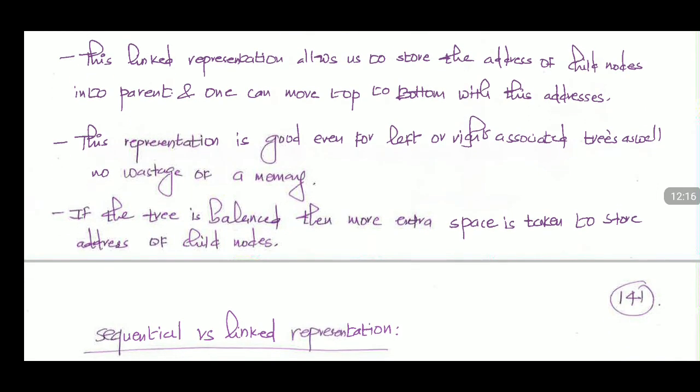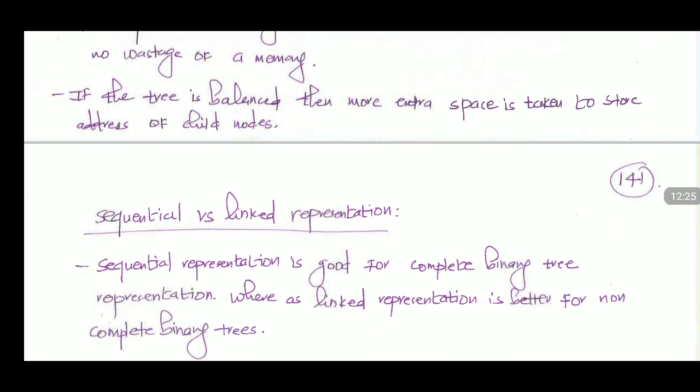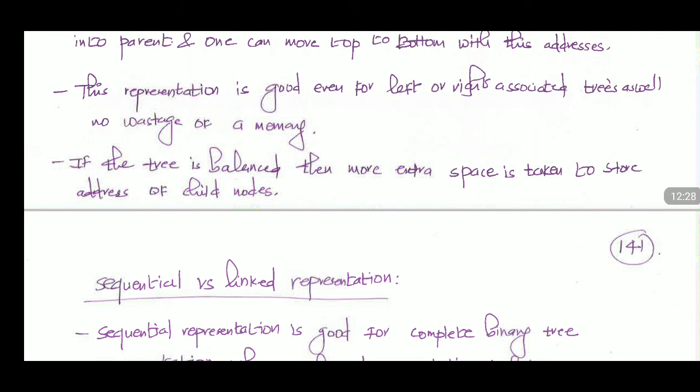If the tree is balanced, then more extra space is needed to store the addresses of child nodes. So from this we can derive that the sequential representation has its own advantages and the linked representation also has its own advantages. Sequential representation is very good for balanced structures, and a linked representation is good for left skewed or right skewed kinds of trees.